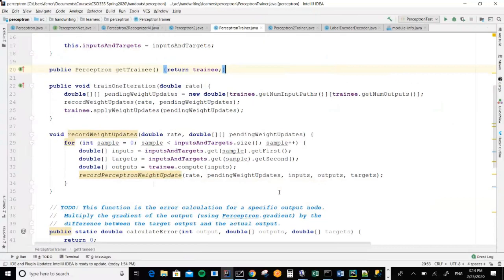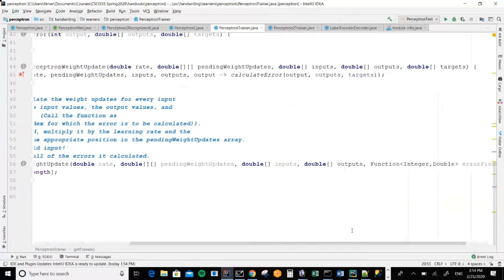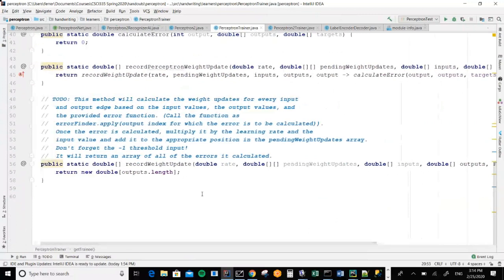So let me make this bigger. What do I mean by that? We're going to call record perceptron weight update. So we're going to say, here are the updates we're working with. Here's our learning rate. And by the way, here are the inputs, outputs, and targets that we're employing. So that scoots us down here, where I employed what's called a lambda expression in Java. What I want is for record weight update to be useful even once we get to the multiple levels. But once we get to more than one level, we need a different error function.